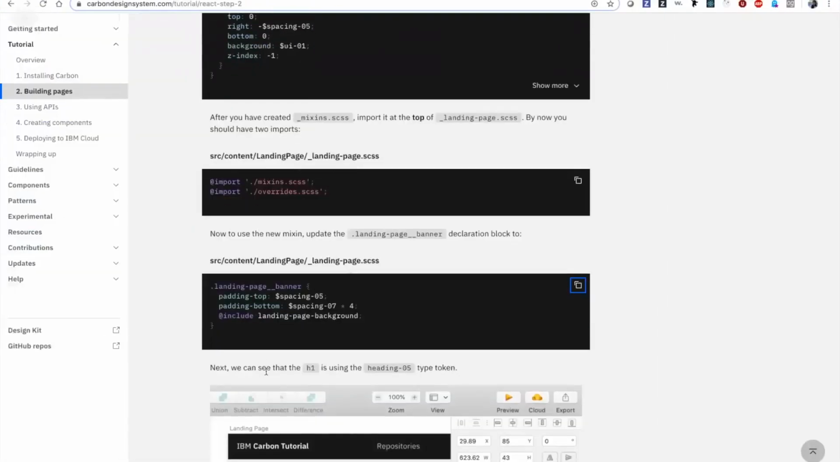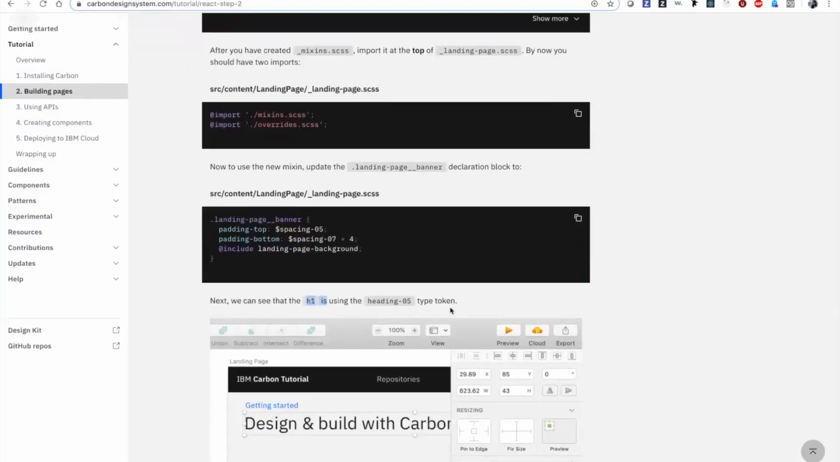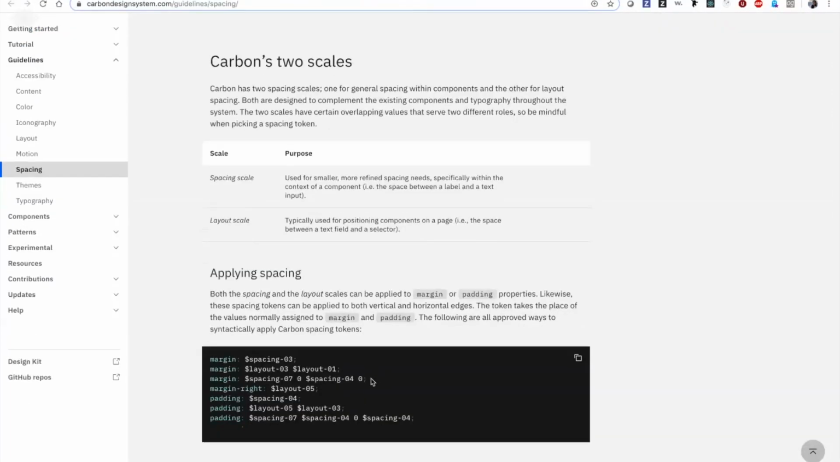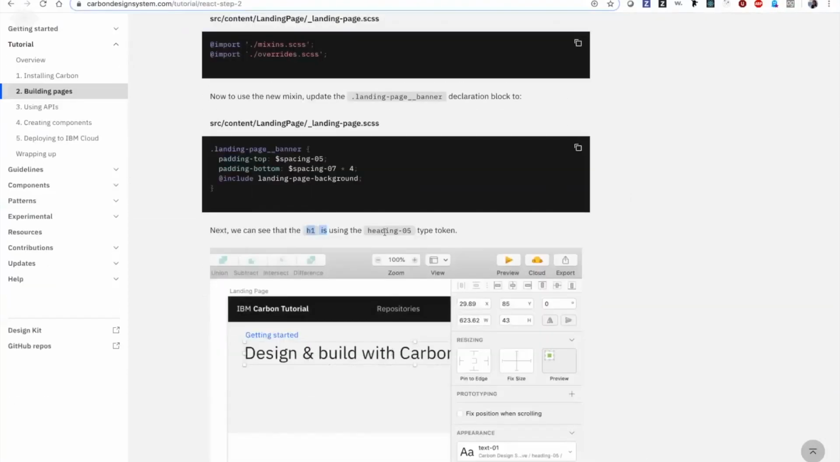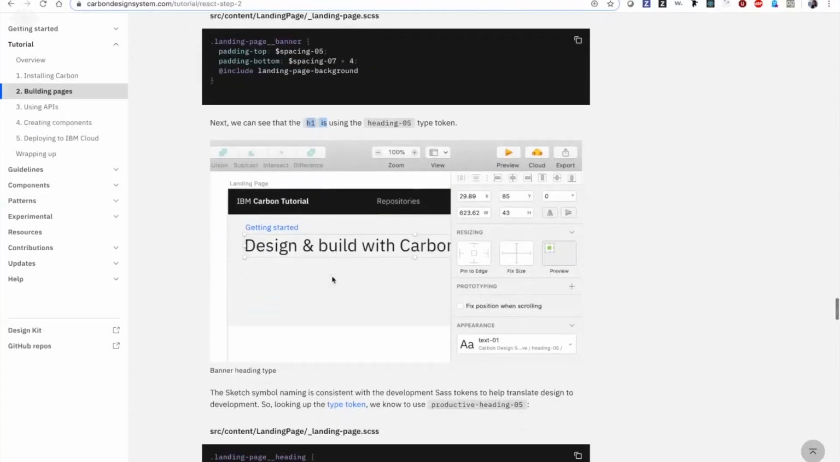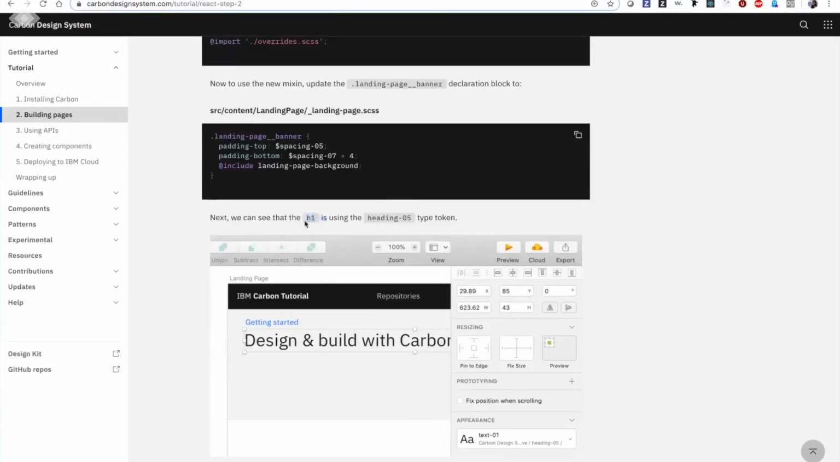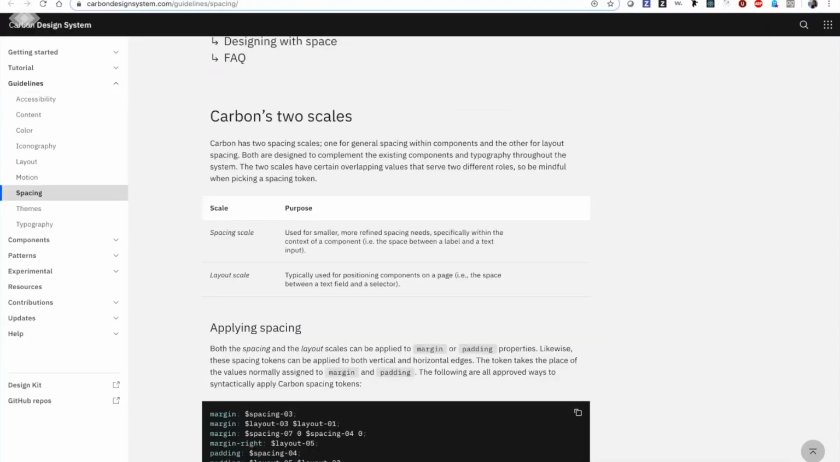Awesome. Next we can see that the H1 is using the H05 type. Let's look. The Sketch symbol. Let's double check this. Cool.